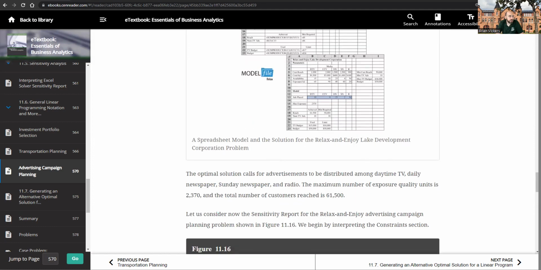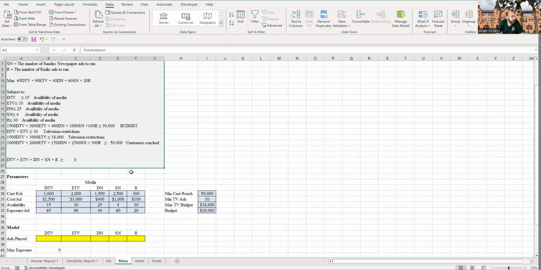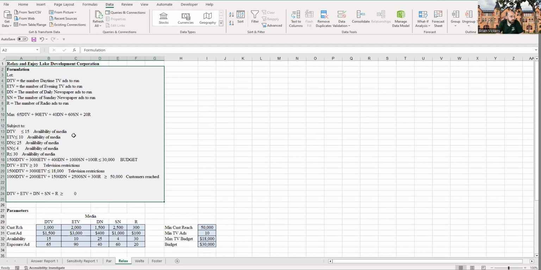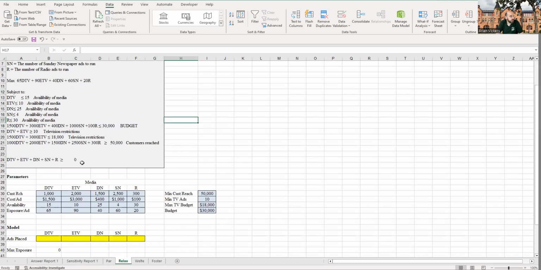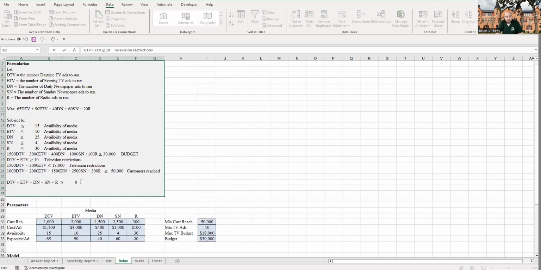But let's go back to the Excel file now. So we know that all of these constraints are formulated in this way. Let these letters equal this value, right? We want to maximize our exposure quality rating, whatever it was, subject to these constraints. So you've got all the ones we just went over right from the book. And then you've got the amount of budget available, television restrictions, and so on. And then finally, the last thing is going to be, they don't list it there, but again, you have to write out this non-negativity.